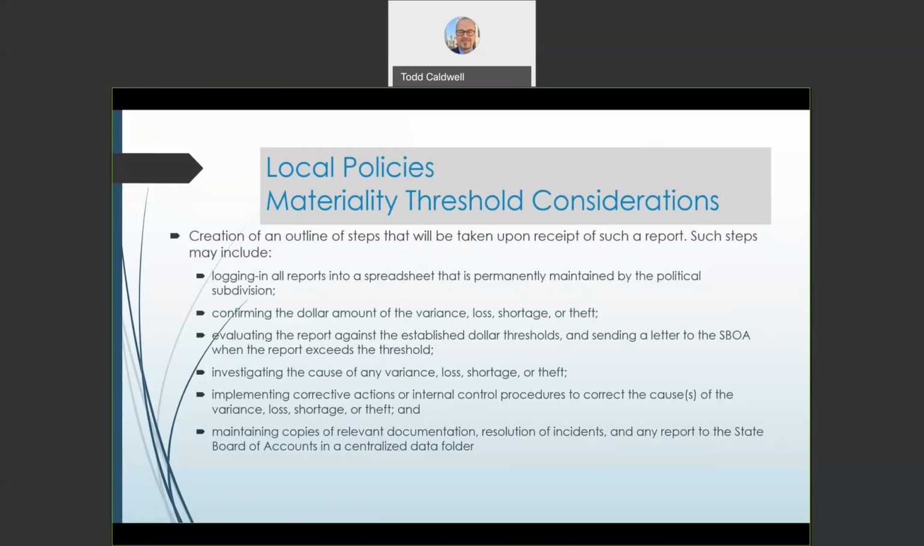Council will also want to create an outline of steps to be taken if a variance, loss, shortage, or theft comes to the attention of the designated individual. Such steps may include logging in all reports into a spreadsheet that is permanently maintained by the city or town, confirming the dollar amount of the variance, loss, shortage, or theft, evaluating the report against the established dollar thresholds, and sending a letter to the State Board of Accounts when the report exceeds the threshold, investigating the cause of any variance, loss, shortage, or theft, implementing corrective actions or internal control procedures to correct the cause, maintaining copies of relevant documentation, a resolution of incidents, and any report to the Board of Accounts in a centralized data folder.